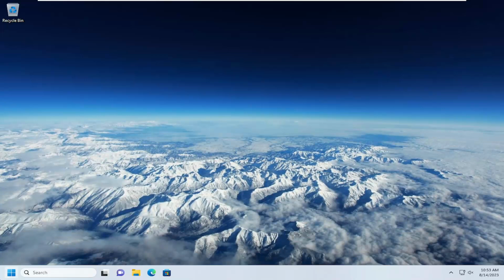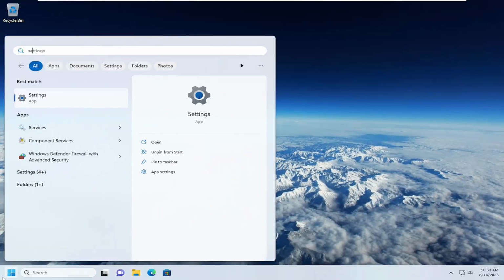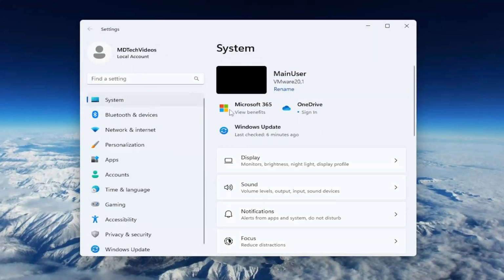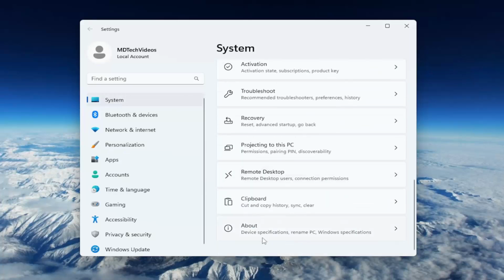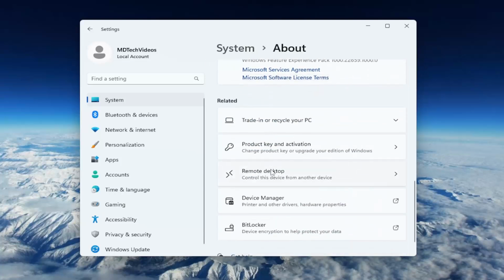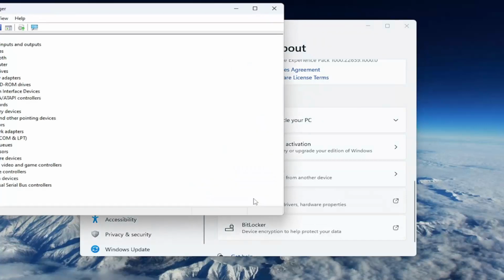Something else we can try here, if you open up the search menu, type in Settings, Best Match should come back with Settings, go ahead and open that up. Select System on the left side, which should be the default landing page here. And on the right side, scroll down underneath About, and then scroll down again. And underneath Related, select the Device Manager shortcut here.